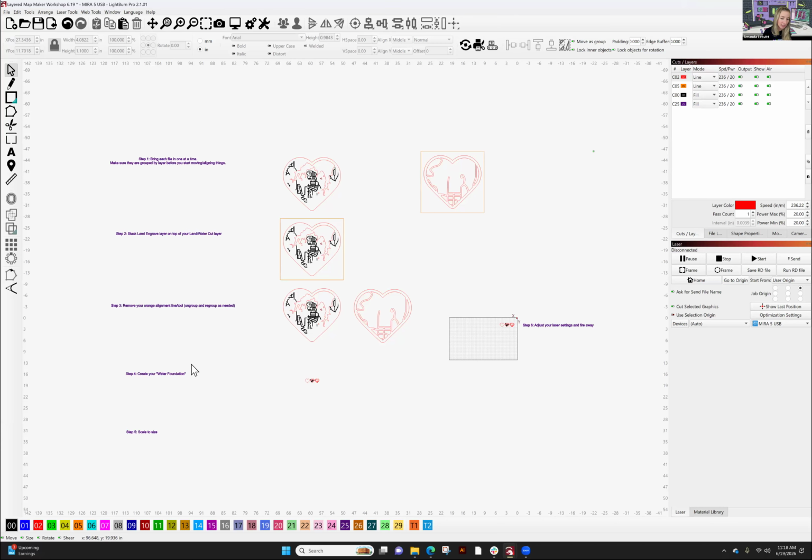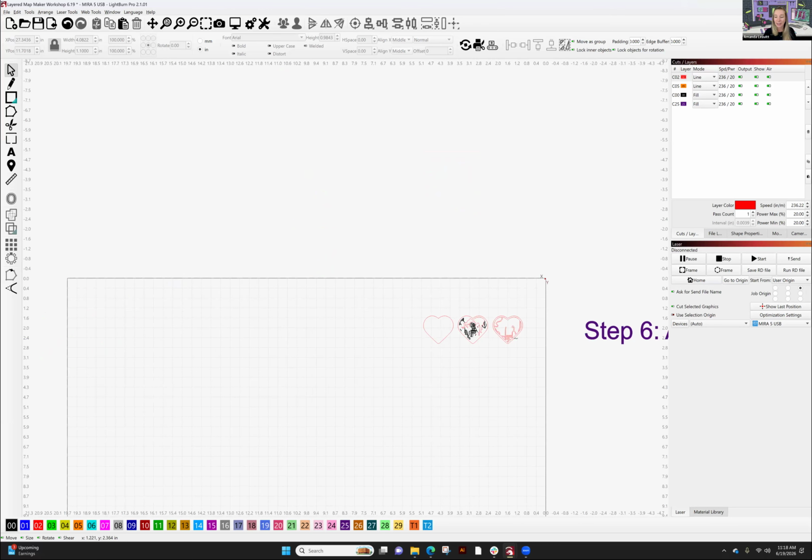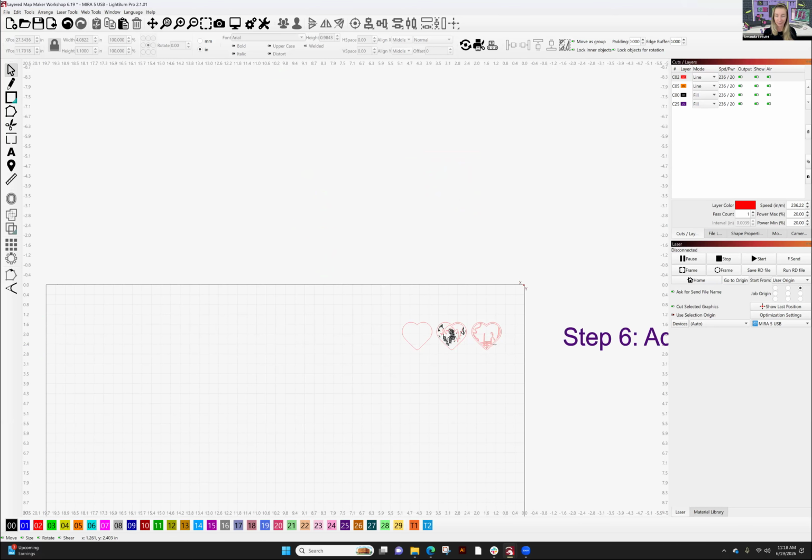Next, we wanted to create our water foundation, so we copied the heart from our exported files. Then we scaled it to size. And last but not least, we just want to adjust our settings. And then, like magic, there it is. So here's our solid heart. That's our water foundation. The land water cut is made of Baltic birch in the center. And then my major roads layer, I used a 1/16 inch black acrylic.